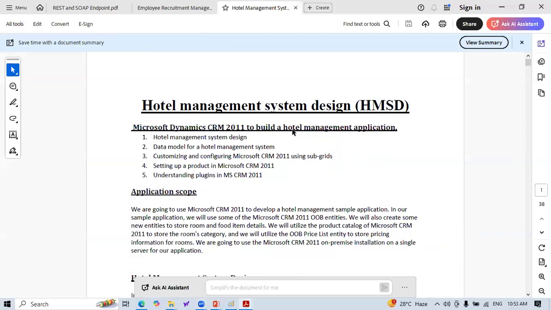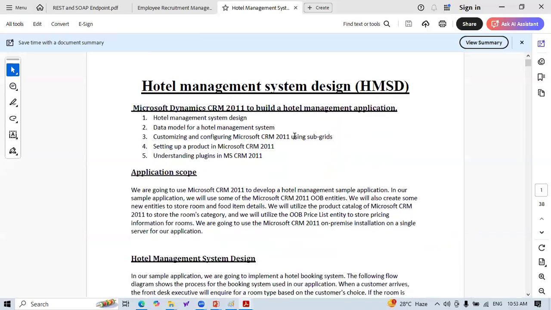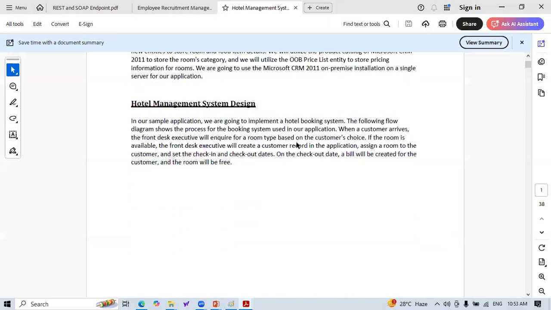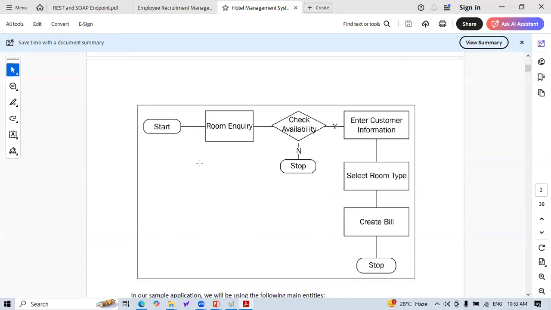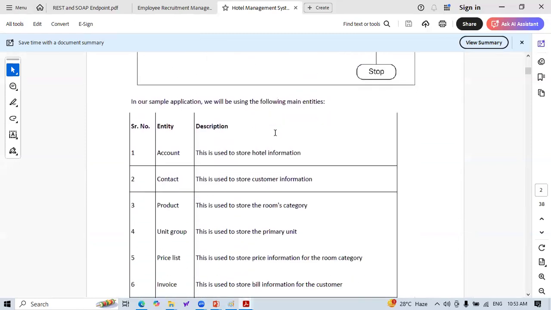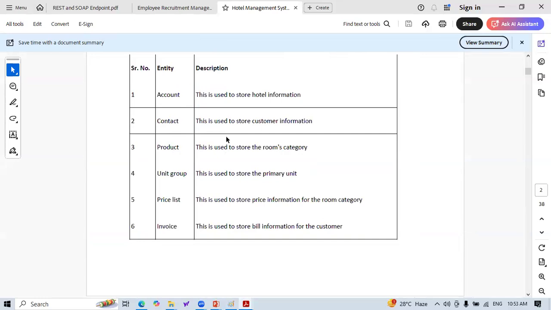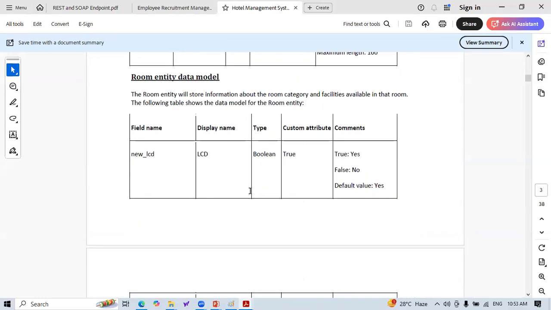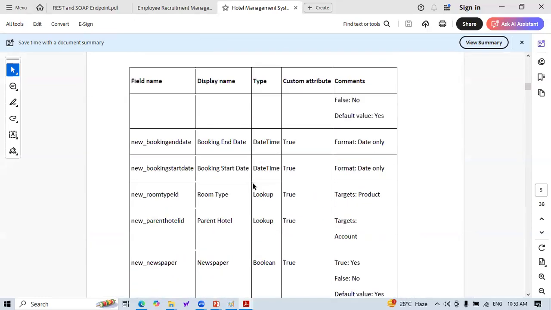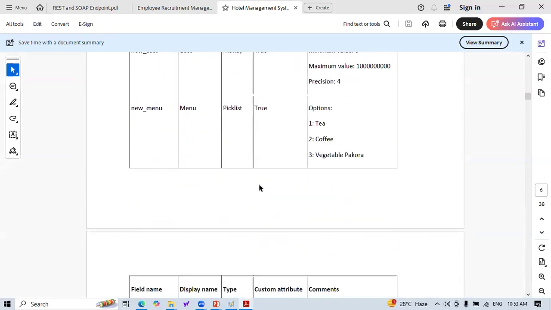So let me share my screen, and see, this is a real-time project. This is a hotel management system design. This document covers the complete functional and technical design document, and it covers all the topics from the kickoff meeting to go-live. Like how do you start the project? How do you create a flow chart? And once you create a flow chart, how do you create the entities, tables, security, and relationships? Everything will be there in the step-by-step documentation of the complete project.